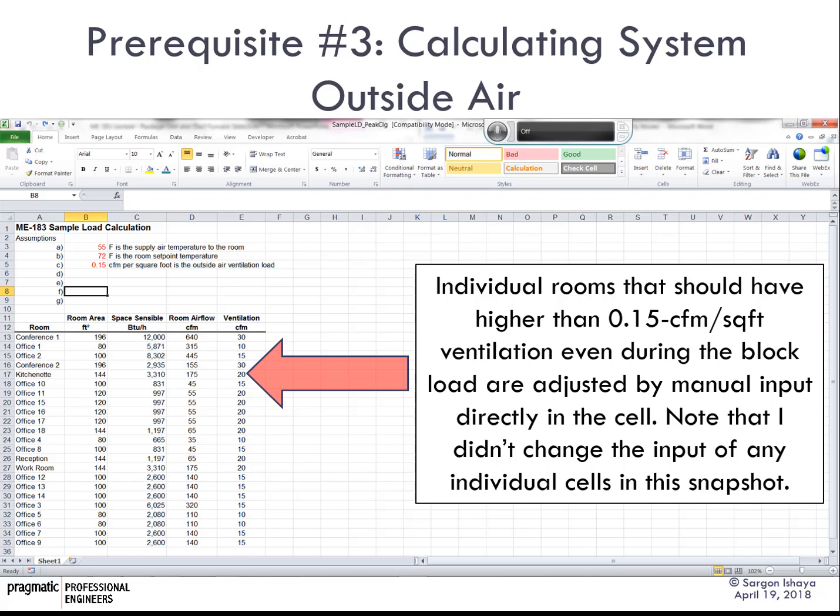If you have a training room or a classroom in your project, then you could manually change the ventilation CFM to a higher value in this column. I didn't change any of these ventilation values in column E of this spreadsheet, but again, it would be the way to do it if you have a room that has a higher than 0.15 CFM per square foot ventilation load during the block peak.